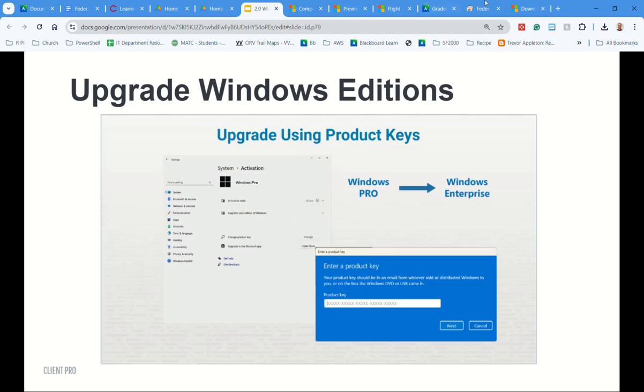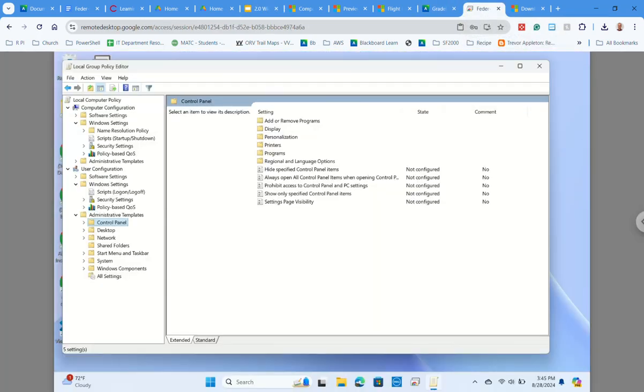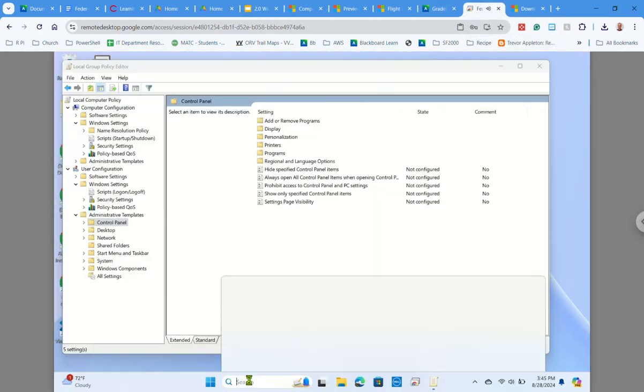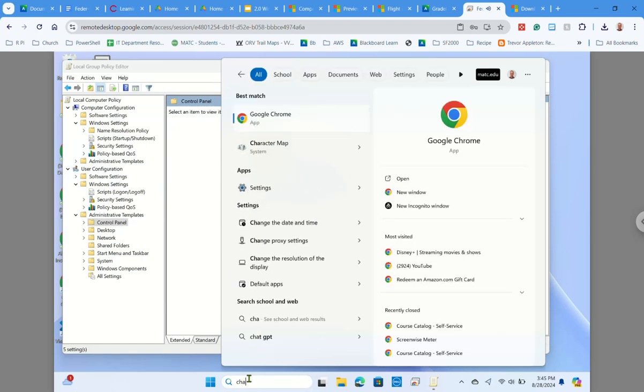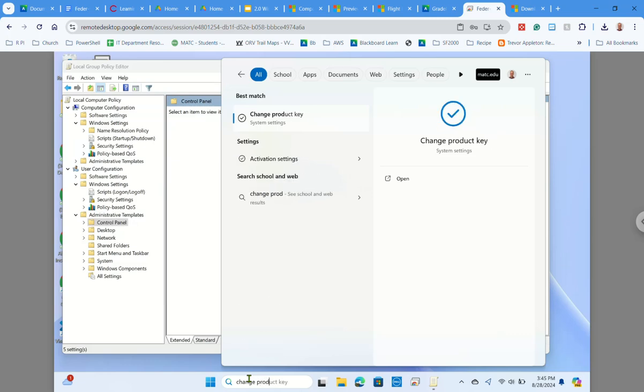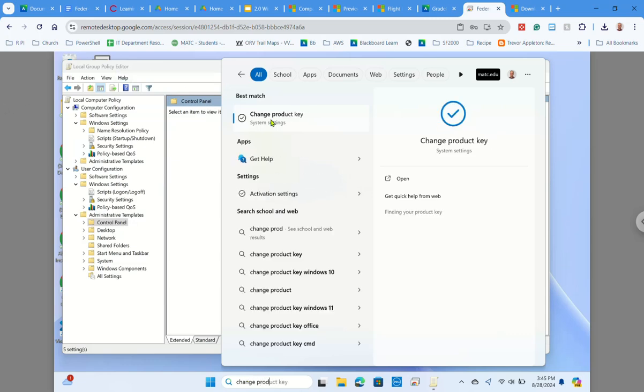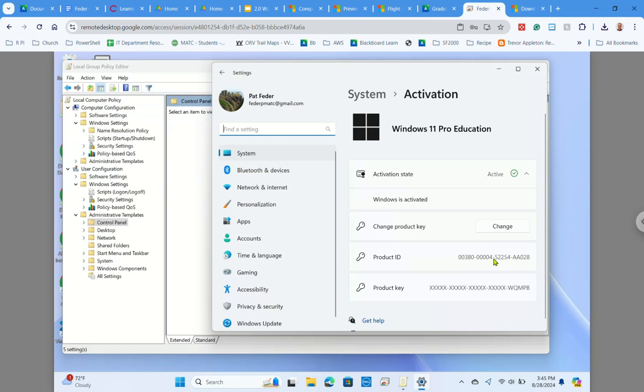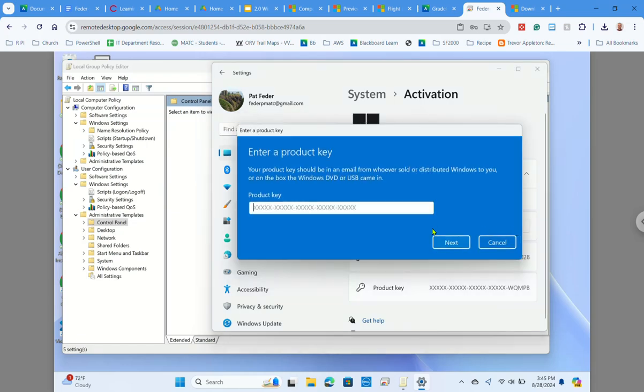And I'm quite certain we can find it on my laptop here pretty quickly. Let's just see here if I put change product key. Change product key. Yeah. Change product key. So I think this machine is currently running Windows 11 Education, but if I want, let's say, to move it to Pro, if I had a Windows 11 Professional product key, I could put that in there, hit next, done.